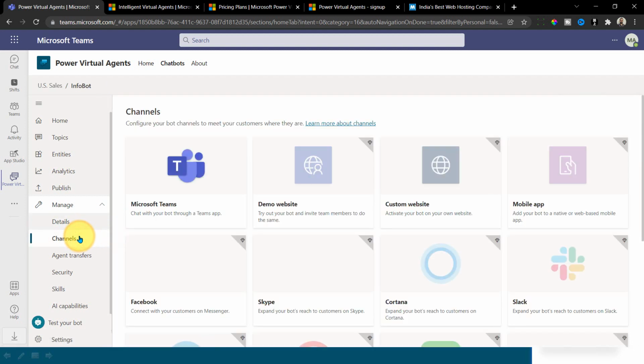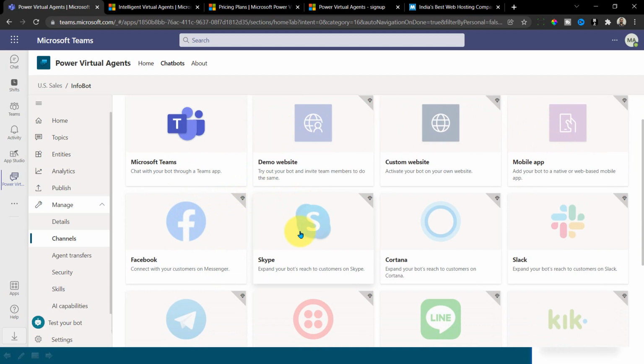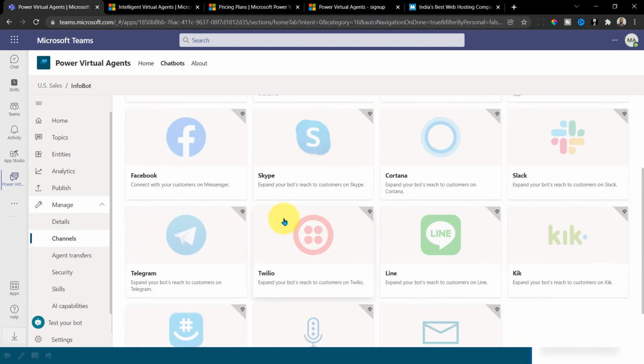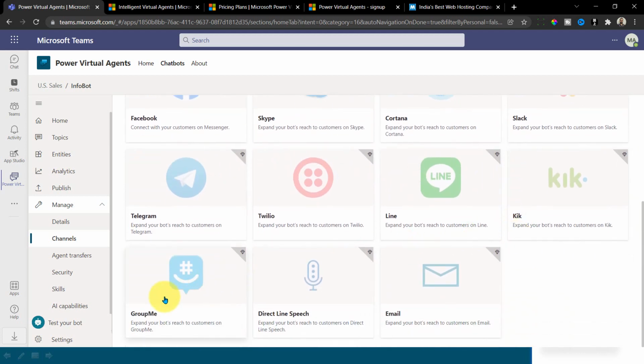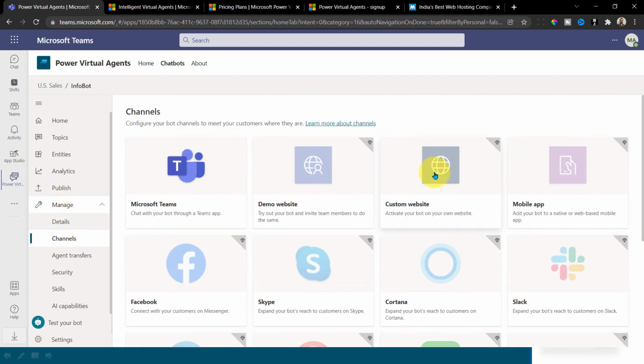Next is the channels here, and here are the options which we can see. Wherever we can publish this Power Virtual Agent chatbot: first is Teams, which is free here, and you can see the demo website, which shows as a premium connector. You can see the diamond symbol here. Demo website, custom website, mobile app, and then Facebook, Skype, Cortana, Slack, Telegram, Twilio, Line, Kik, GroupMe, direct line speech, and email. So these are the areas where we can publish our chatbot.